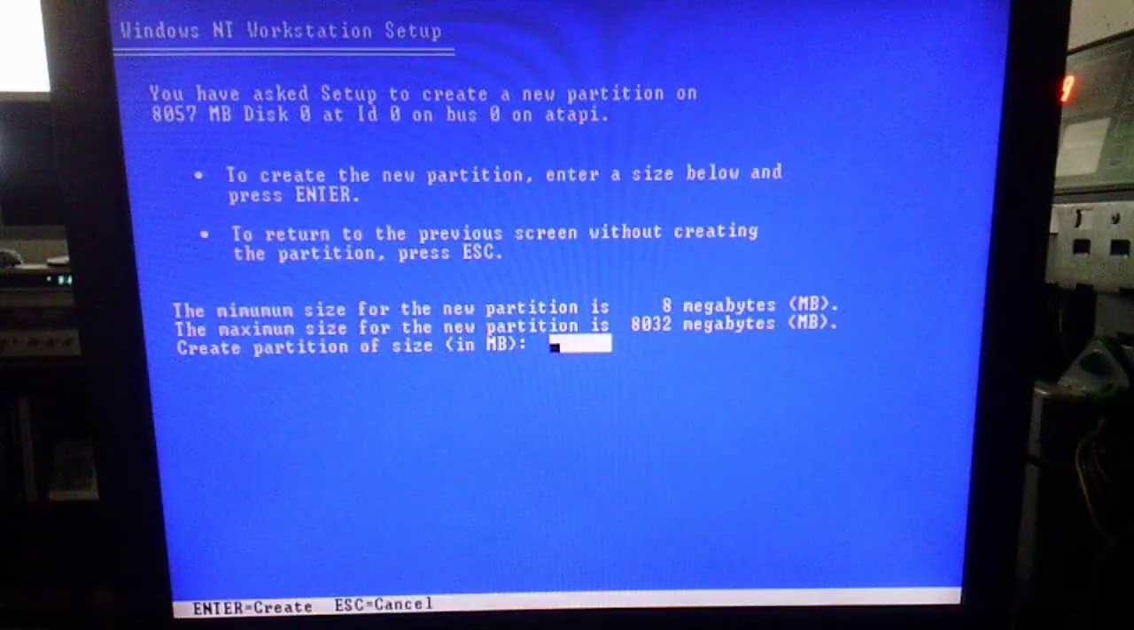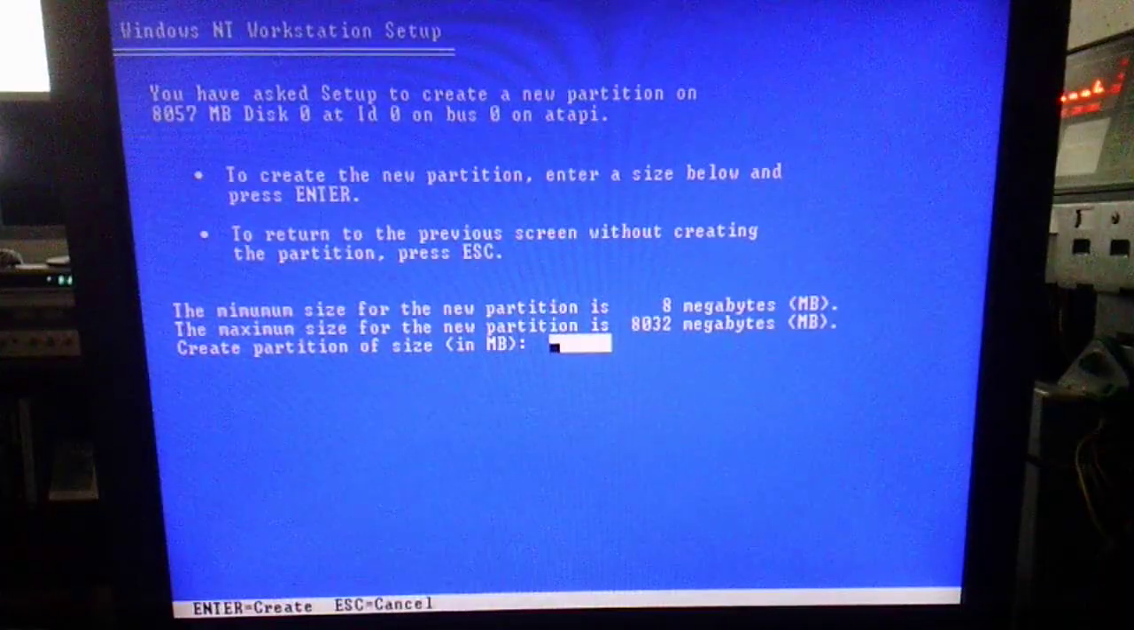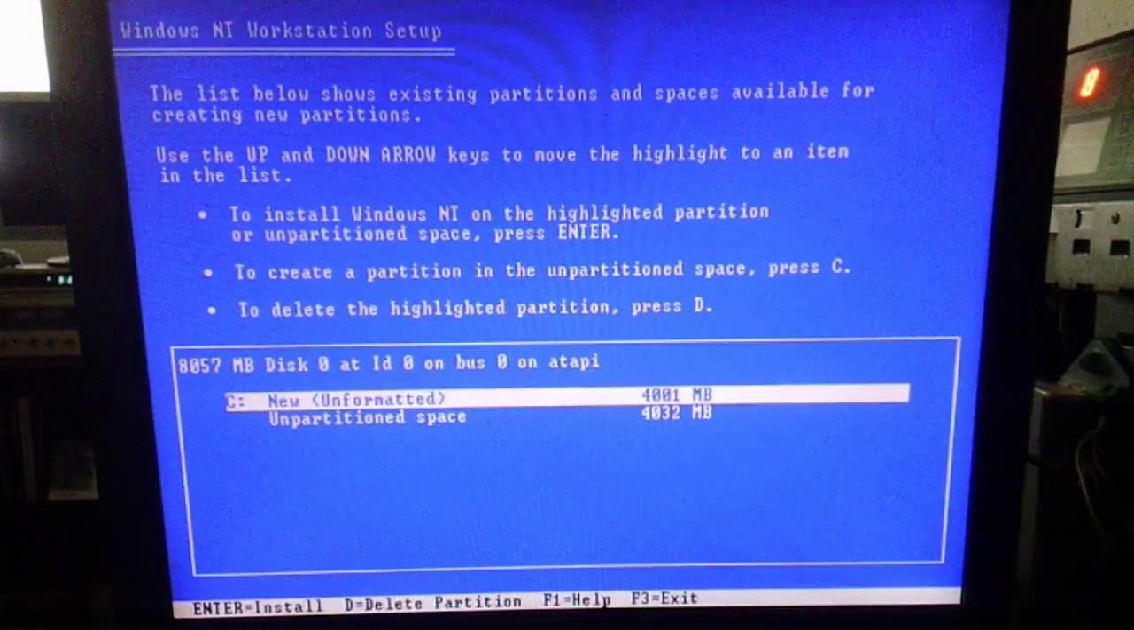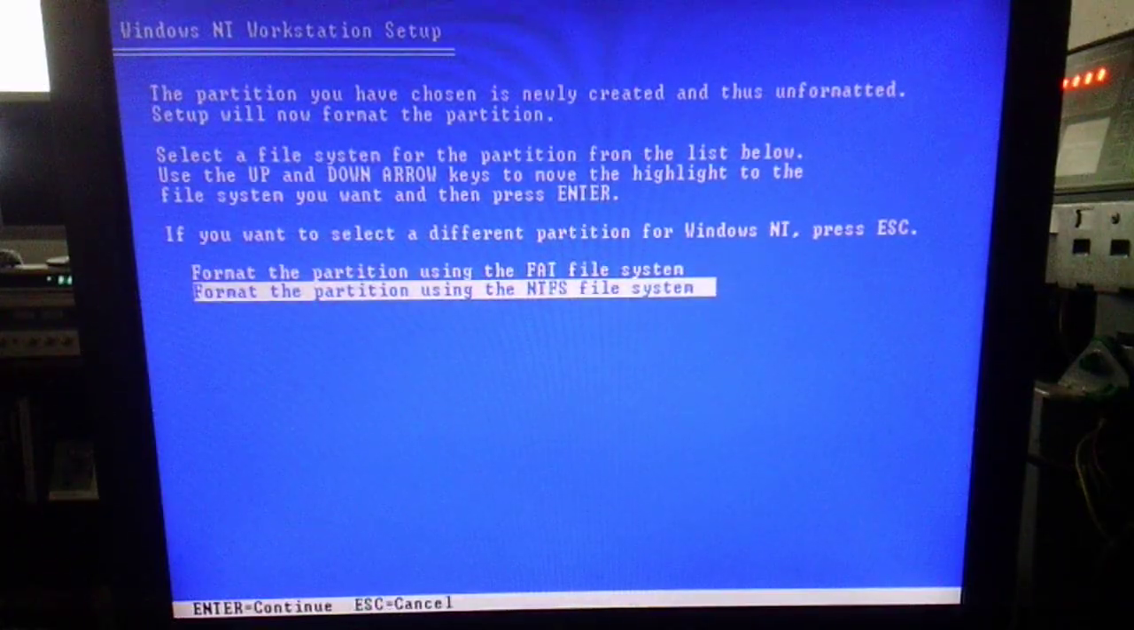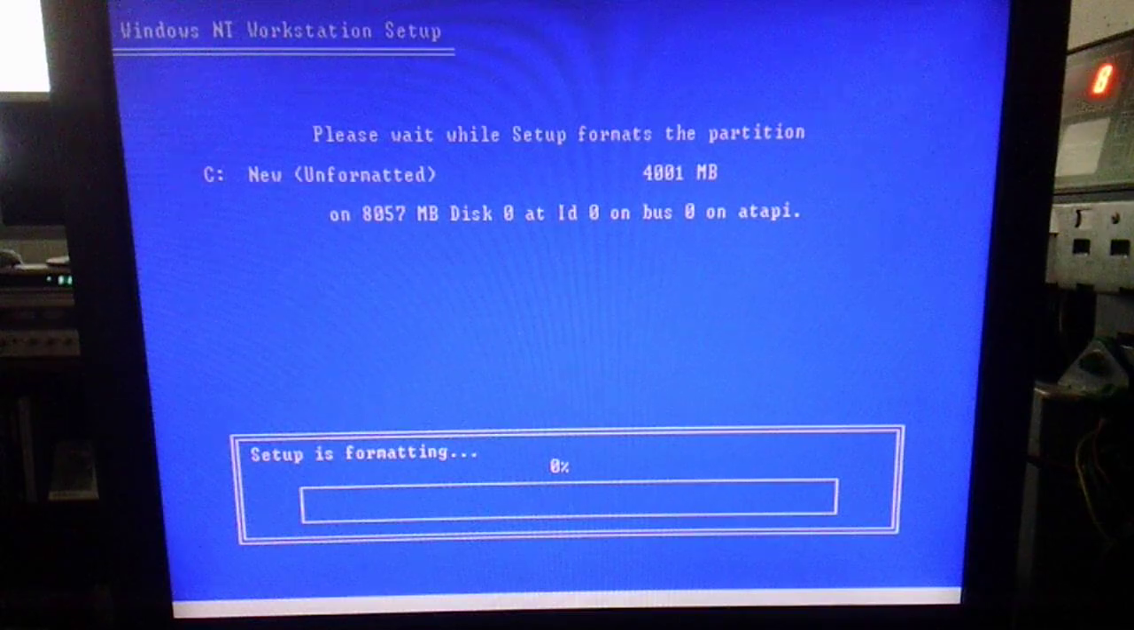Now, through fiddling around with previous failed installs, I have discovered that Windows NT will only let me create a partition that is 4 gigabytes or less. So we're going to go with 4 gigabytes. And I'll enter to create, and I go enter install. We're going to do NTFS file system, and now we're going to get to the formatting screen. So it did let me do that.